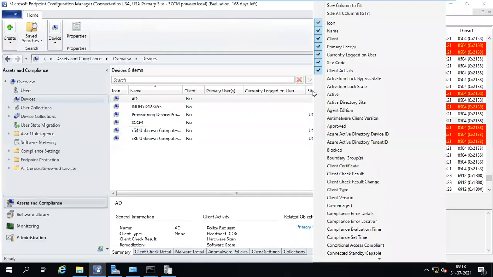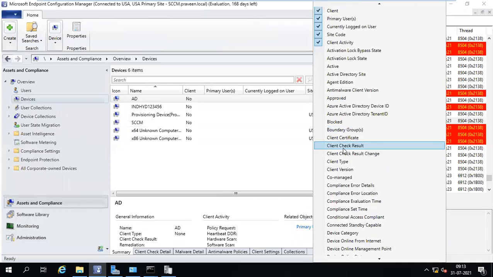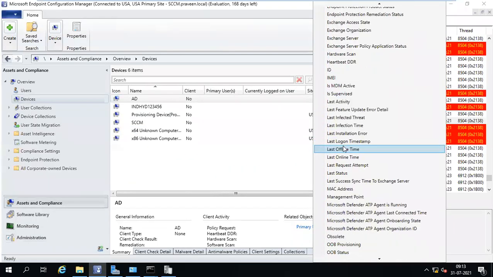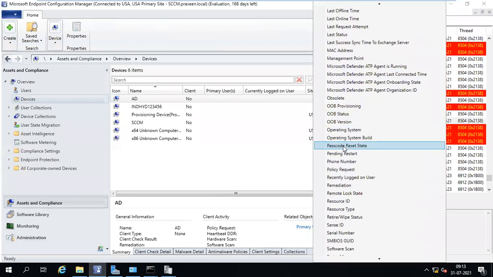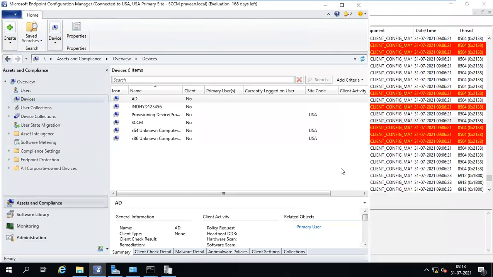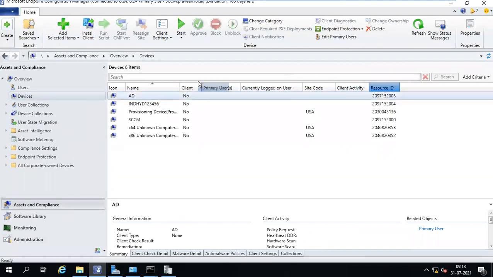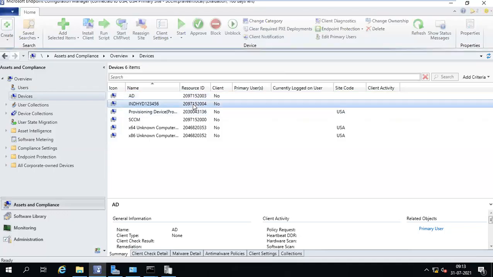If you see here, each and every object will have a resource ID. Is it clear what I'm saying to you? Each and every object will have a resource ID. If you go to the resource ID here, what is the resource ID of this one? What is the resource ID of this? By default, whenever you discover an object from AD, it will create a resource ID starting from 209.